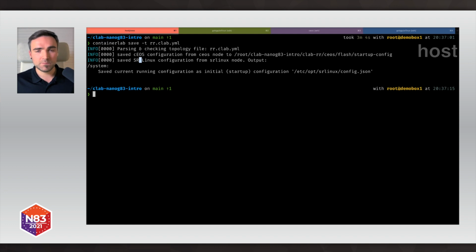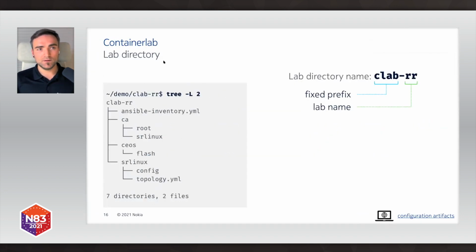What does it mean? It means that now we save the configuration on the nodes, but it's not only for the sake of saving the configuration. We need to access that configuration. And to do that, there is a thing called the lab directory. Containerlab creates the lab directory for every lab that you deploy.